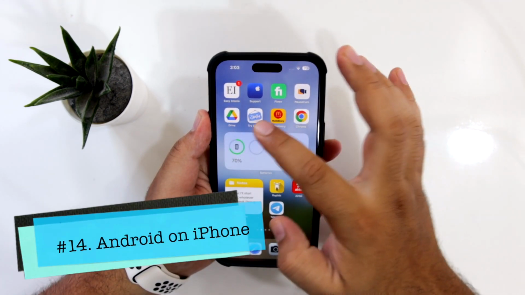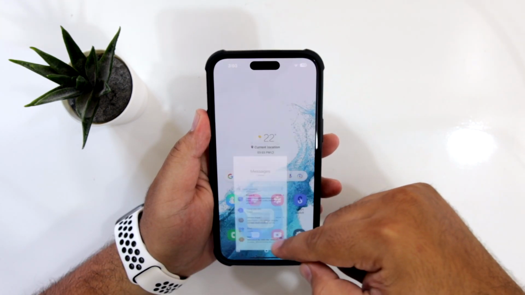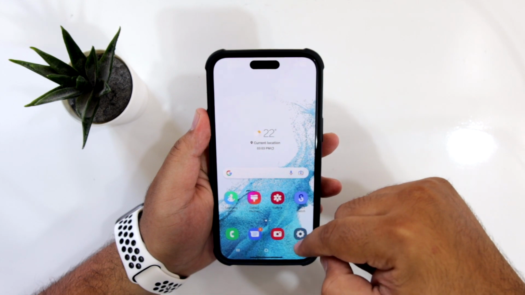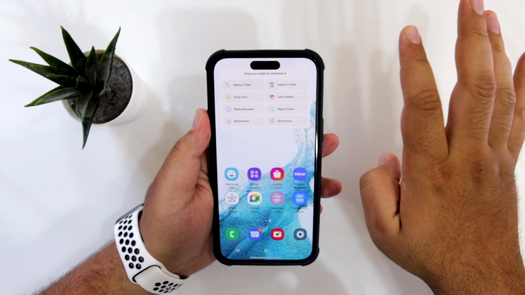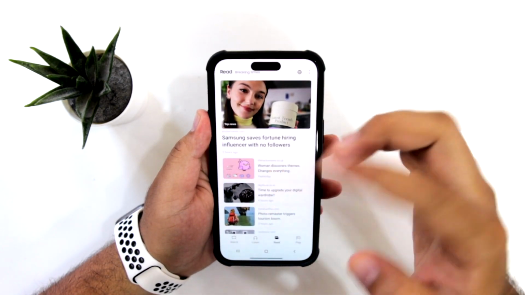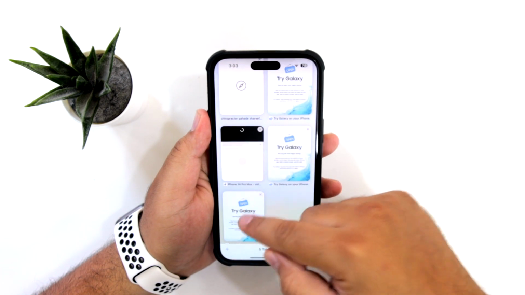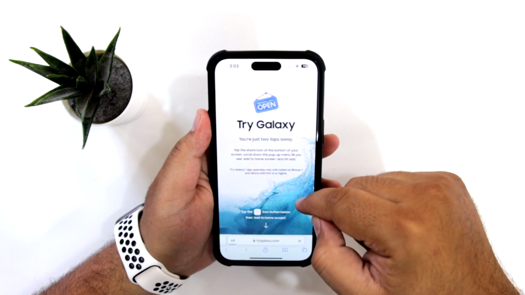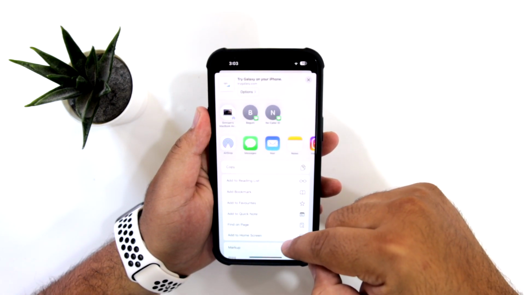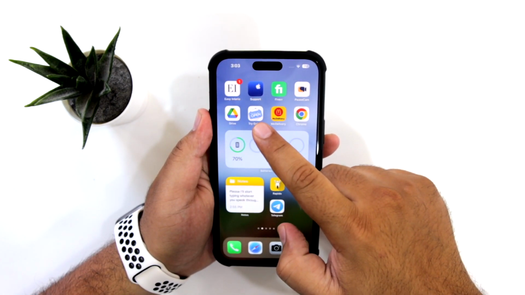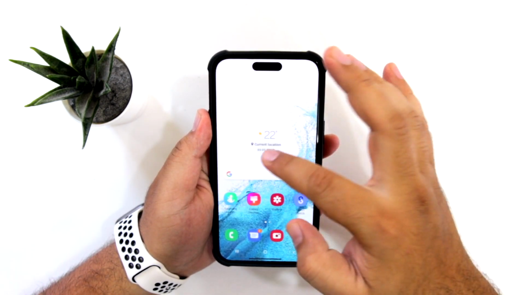The next trick is about using Android-like features on your iPhone. So you can get the settings, you can get the mobile app, messages app, you can get the complete UI-like features on your 14 Pro Max. To do so, all you have to do is visit a website named trygalaxy.com. Visit this website, tap on the share icon, set it to add to home screen. Once you do so, a bookmark will be added to the home screen and whenever you open it, you will get the Android-like features on your 14 Pro Max.